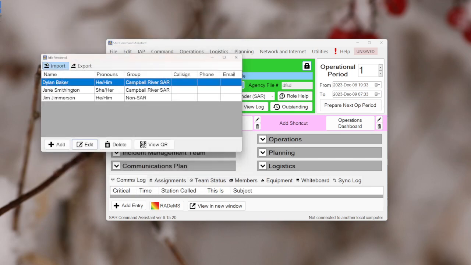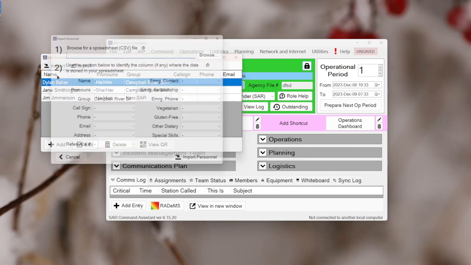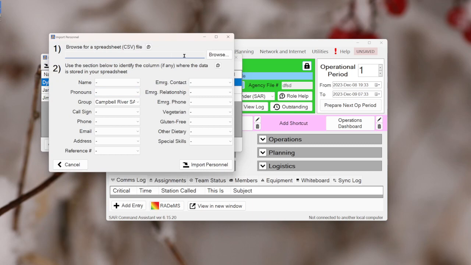You can also use the enhanced import function. So importing members, for example, when you browse to the export from D4H, you can map every individual column to a piece of data. This will let you import from other sources besides the bog standard D4H used by BC-SAR teams.